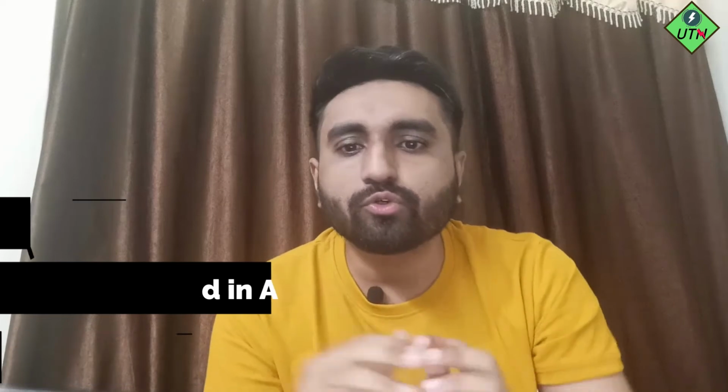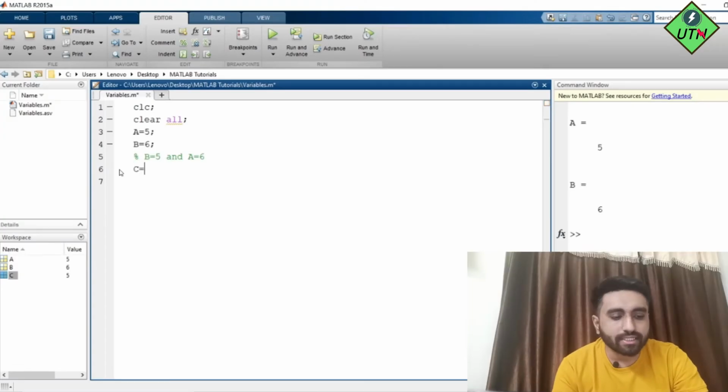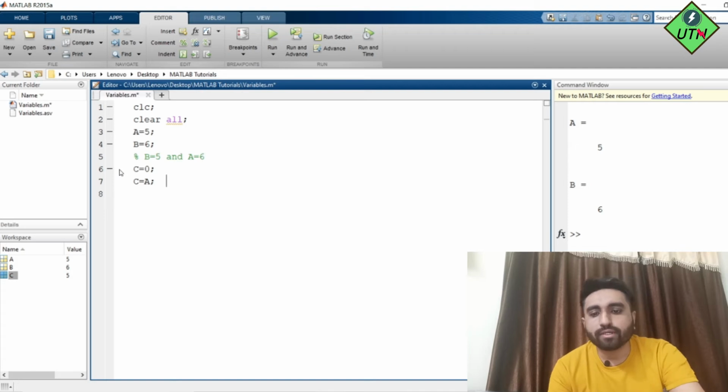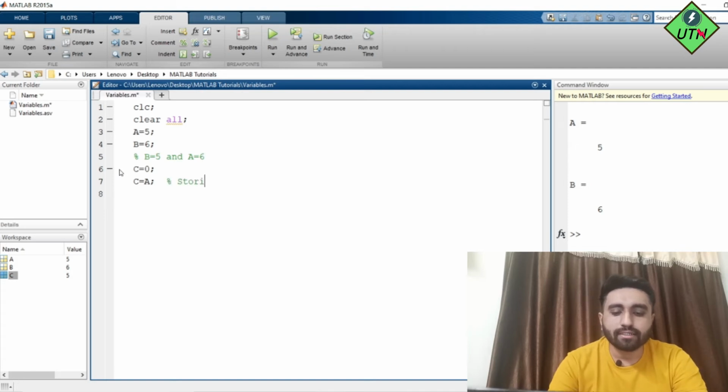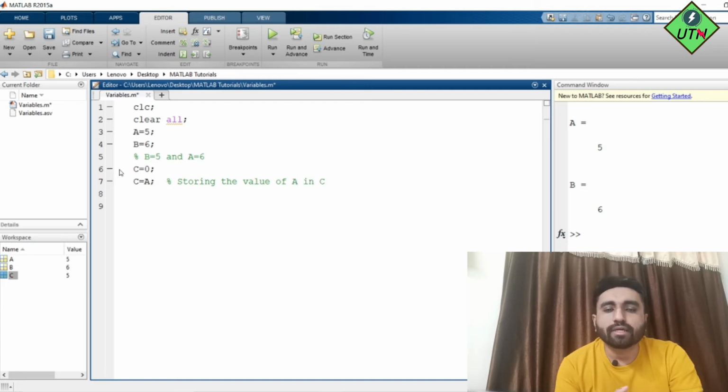So in that way we are going to do the swapping of the variables. Let us first initialize c is equal to 0 initially. After that we will do c is equal to a. So what we are doing over here is we are storing the value of a in c. Okay, now we are going to store the value of b into a, right? So a is equal to b.